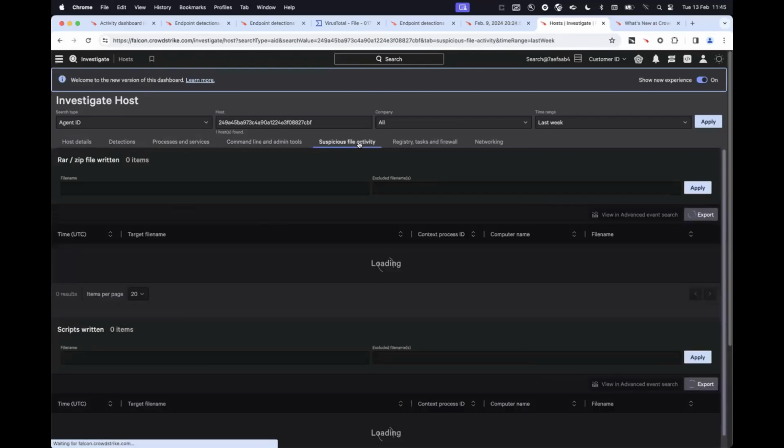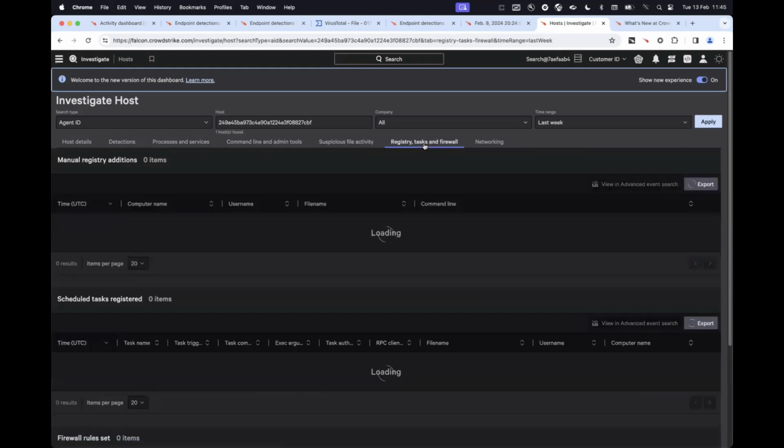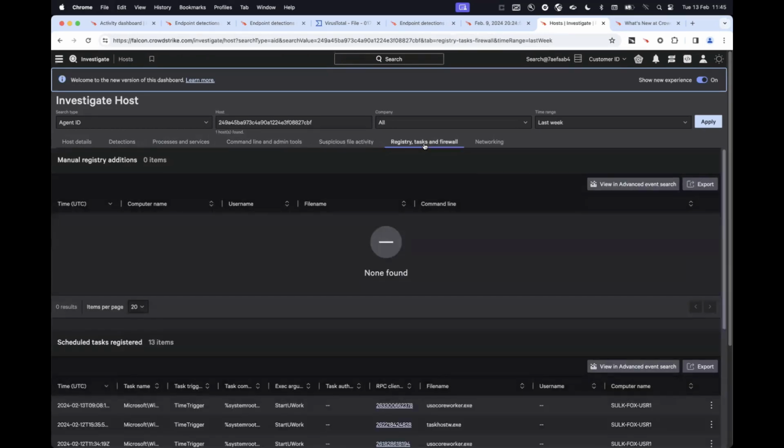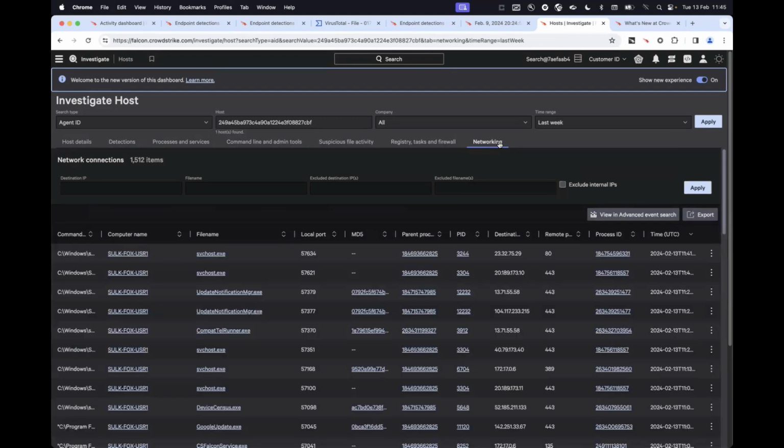And again, rounding out the other tabs, we can see any suspicious file activity, so files being written to disk that may require further investigation and cleanup. Suspicious registry activity, scheduled tasks being registered, and firewall rules attempted to be changed, as well as networking requests being created as well. So that was all I wanted to cover as a brief run through of the live demo.